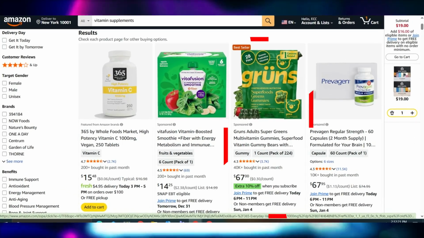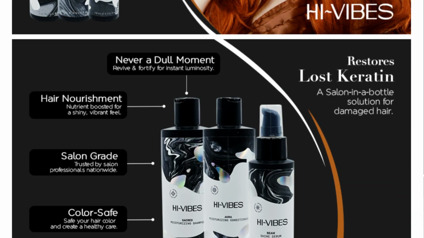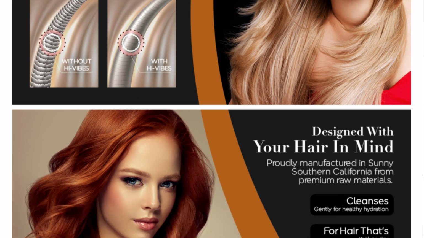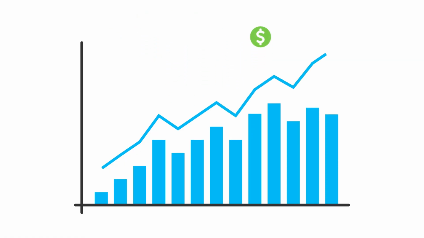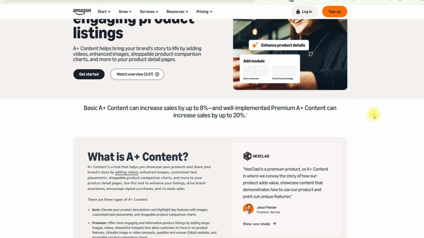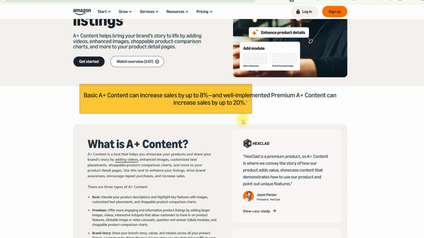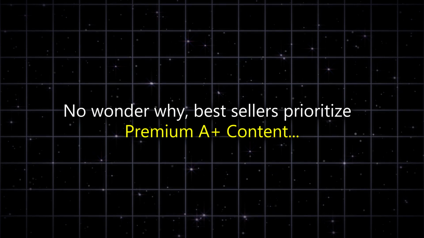and this. All are bestsellers in their category. And I have audited hundreds of best-selling listings. All of them are using premium A plus content. Does it help grow sales? Well, Amazon itself claims that sales increased 20% compared to basic A plus, and that's huge. No wonder bestsellers prioritize premium A plus content.